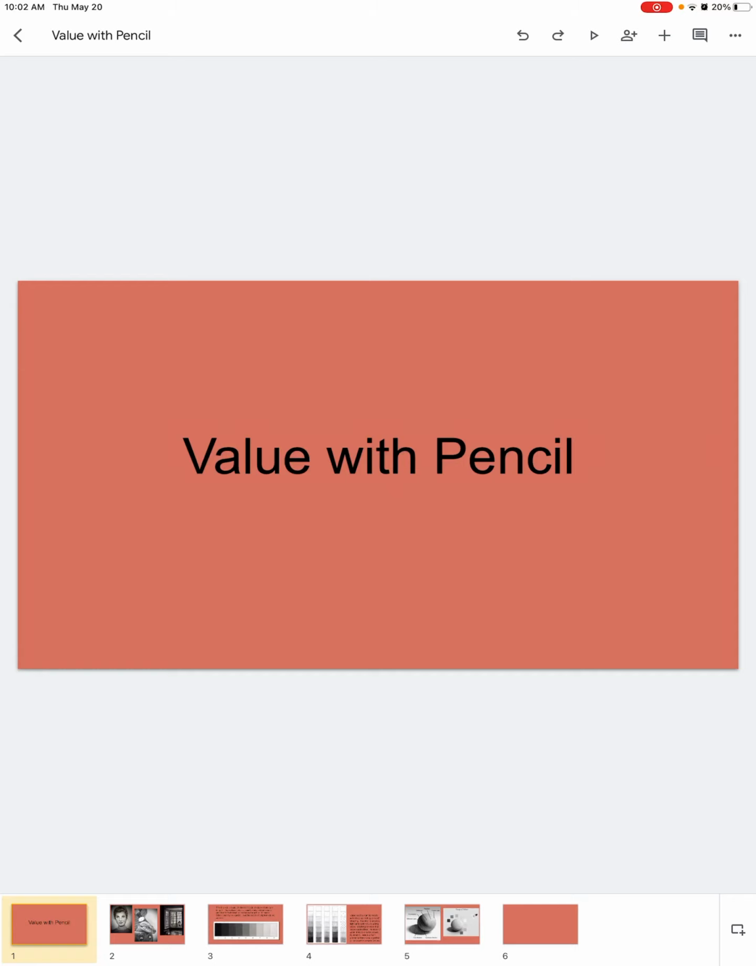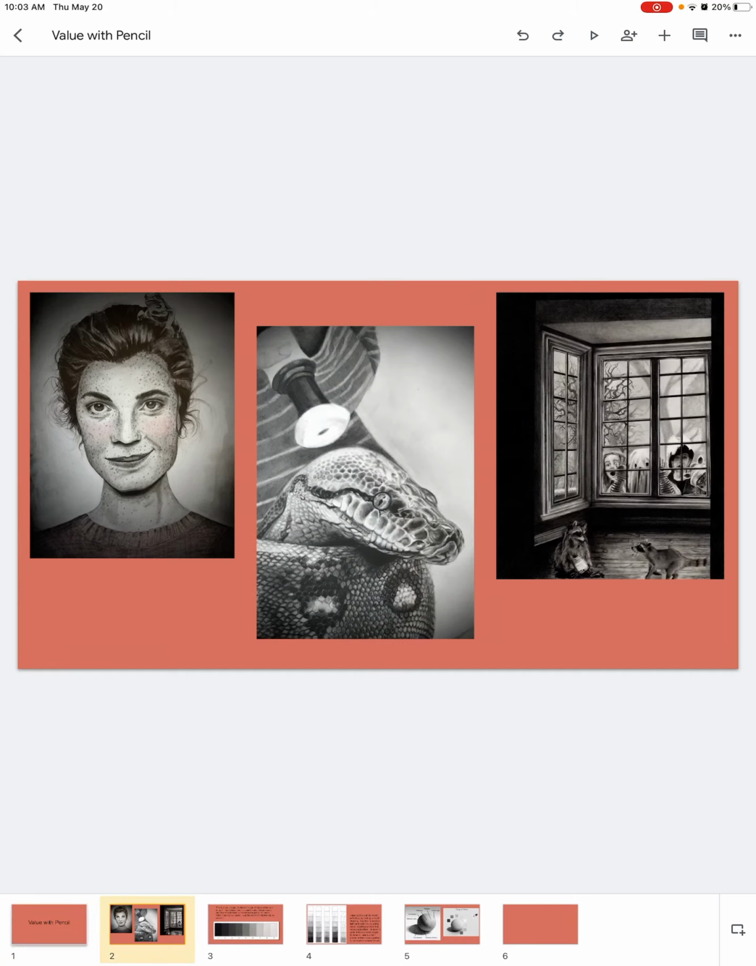So today we are going to be working on learning value with pencil. On your tables or your desk, you have pencils. One is a yellow pencil, which is a sharpened 2B pencil, and another should be an ebony pencil. We're going to start with the yellow 2B pencil today when we're working.